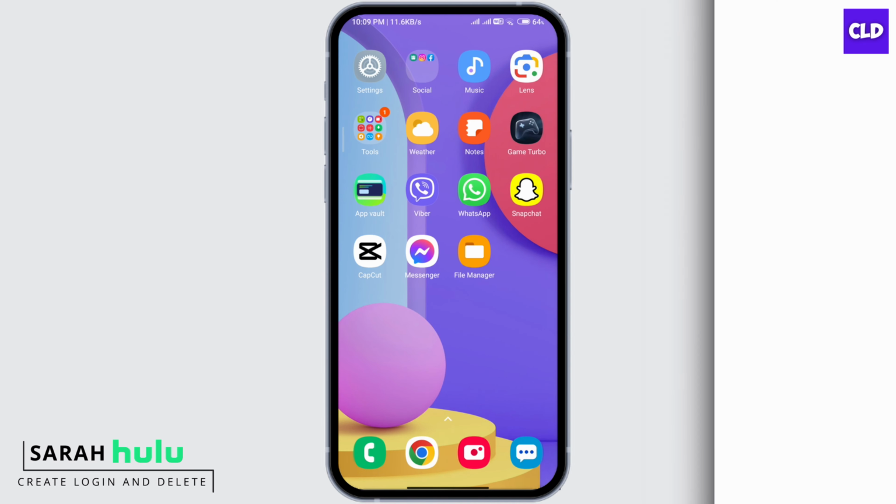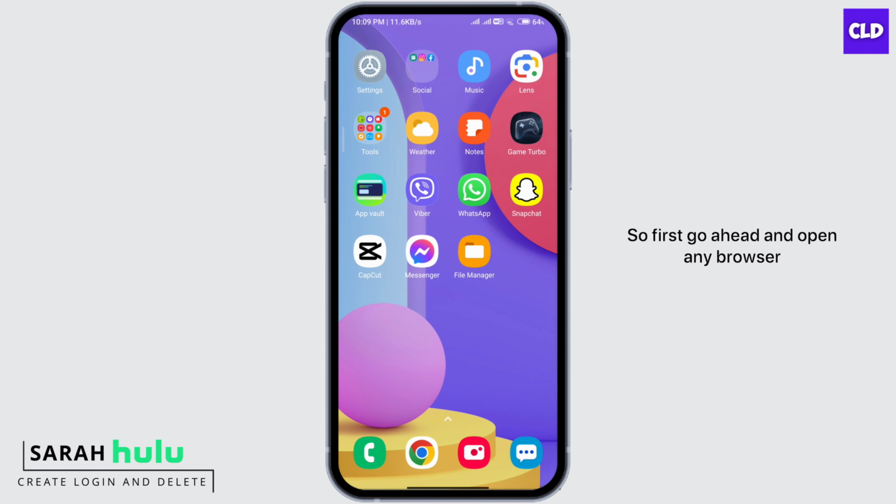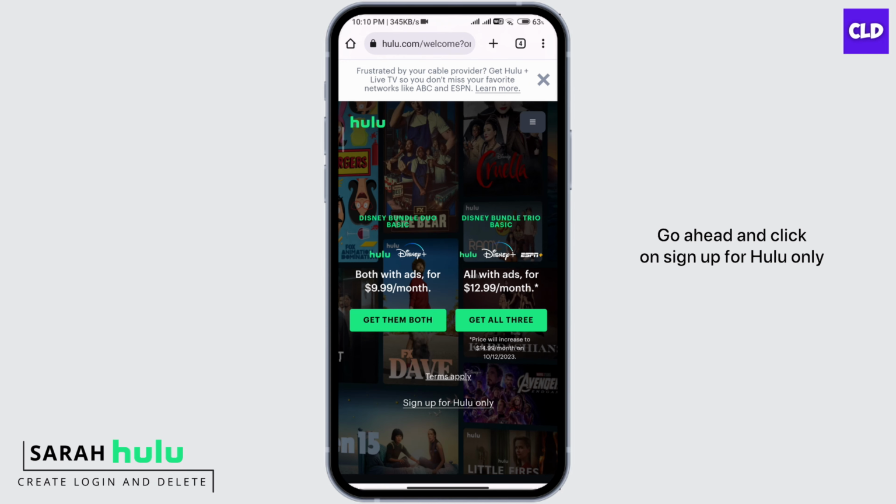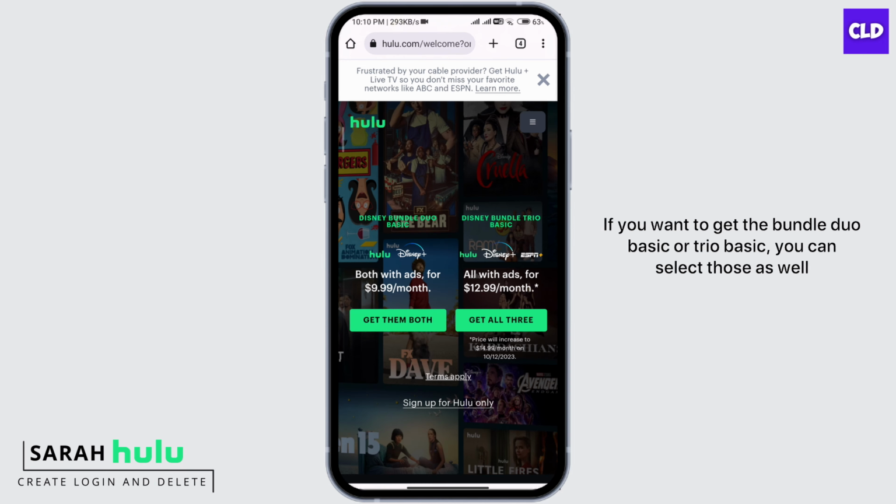Let's get started. So first, go ahead and open any browser. Type in Hulu at the search bar and then select the official website. Go ahead and click on Sign up for Hulu only. If you want to get the Bundle Duo Basic or Trio Basic, you can select those as well.